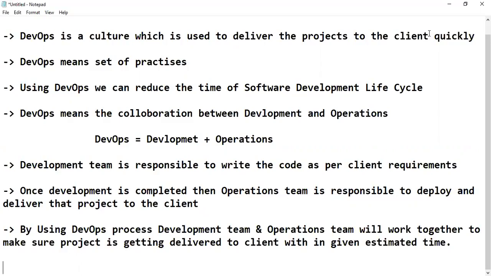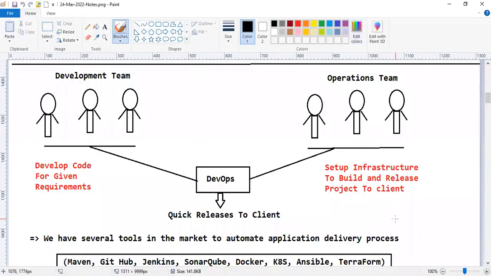DevOps is going to make sure the development team and operations teams work together. If they work together, then what is the advantage we are going to get? If the development team and operations teams work together, then we can release the project to the client quickly.